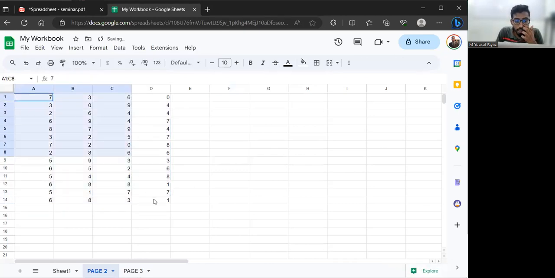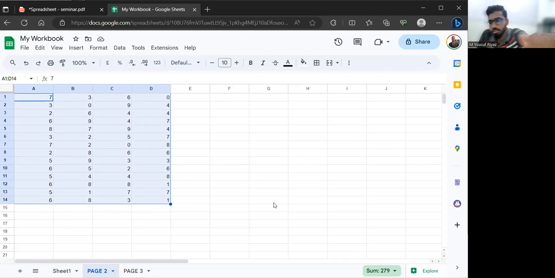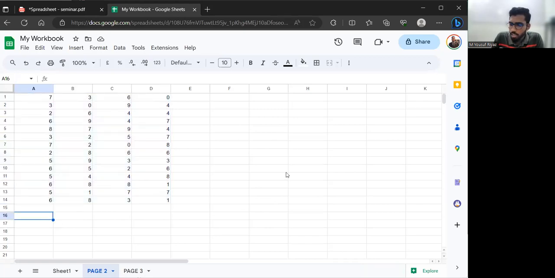Let's say I have a random set of numbers here. In this range of cells, I have random numbers. Look at this range and tell me what is the minimum number available here. What is the smallest number you can see here? Most of you are telling 0. Let's see, is that the smallest number? If I want to find the smallest number, what is the function I have to use? I have to use the min function.